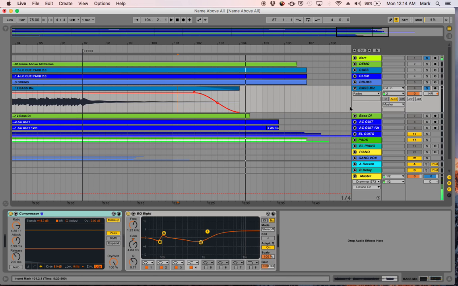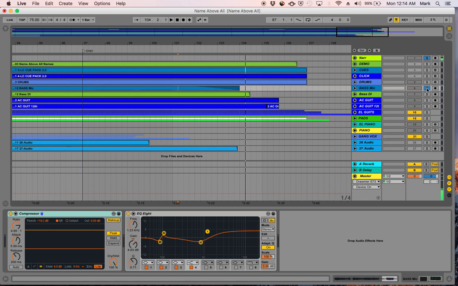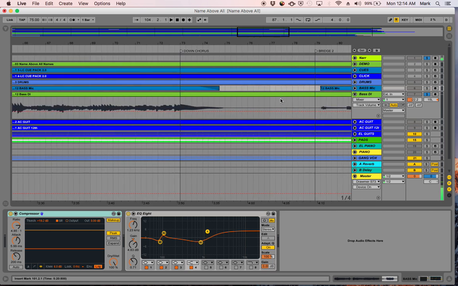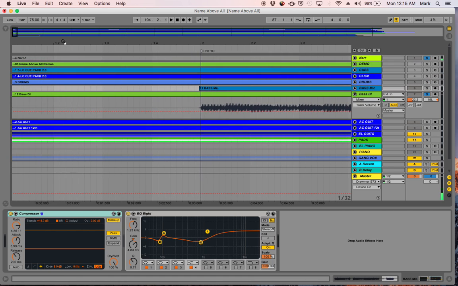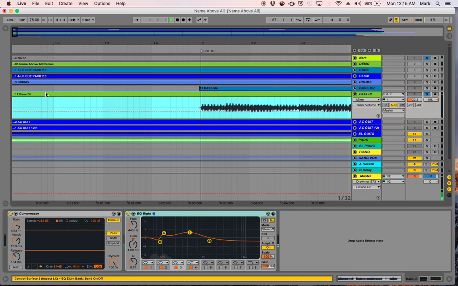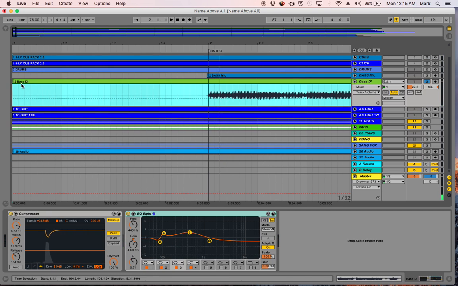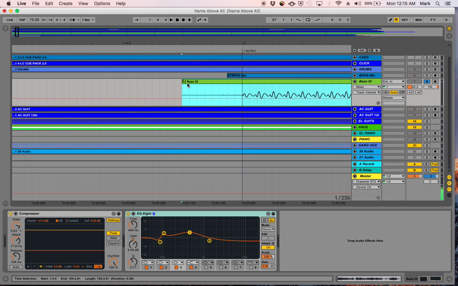Yeah, that's pretty good and clean. So I'm going to close that, and I'm going to go solo the next bass track, the bass DI track, and I'm going to do the same thing. Again, low frequency noise on the front end, so I'm going to do the same thing. Just clean that up some. Show fades. Fade that in a bit.